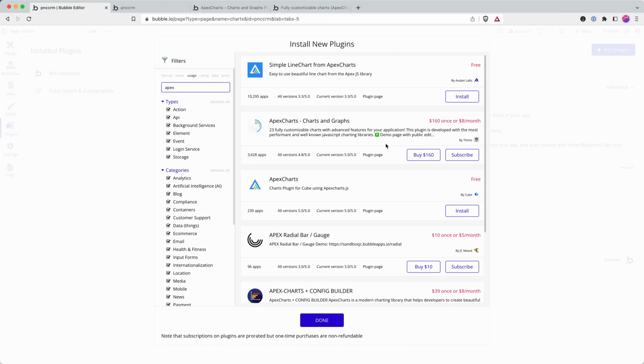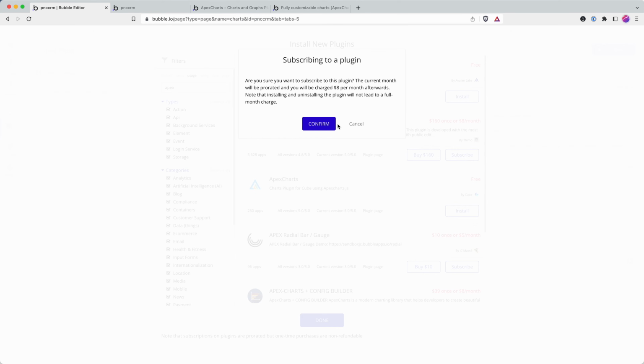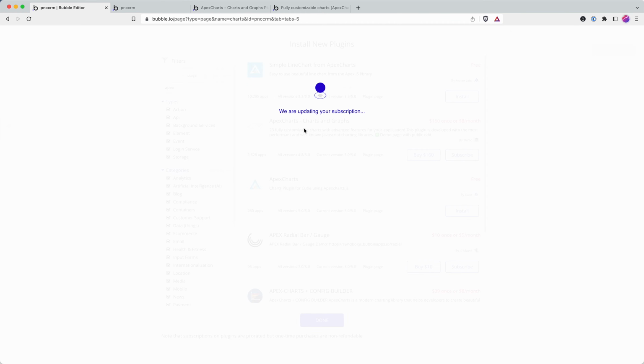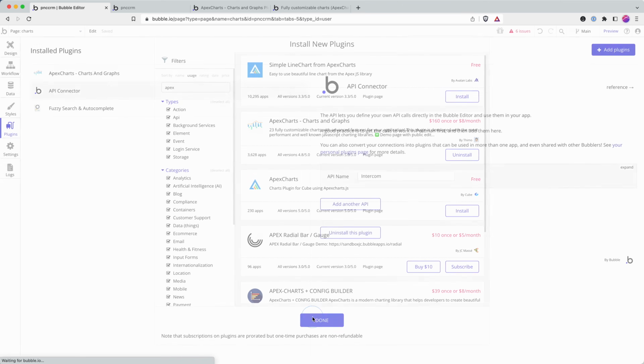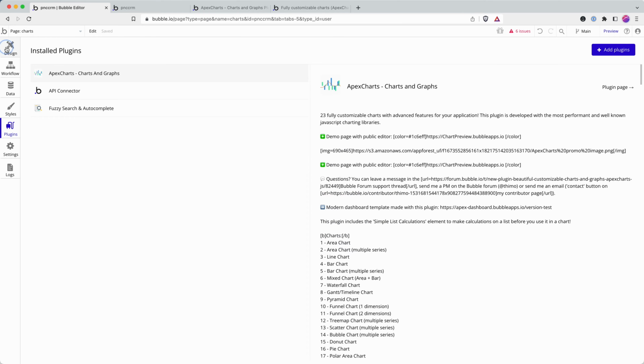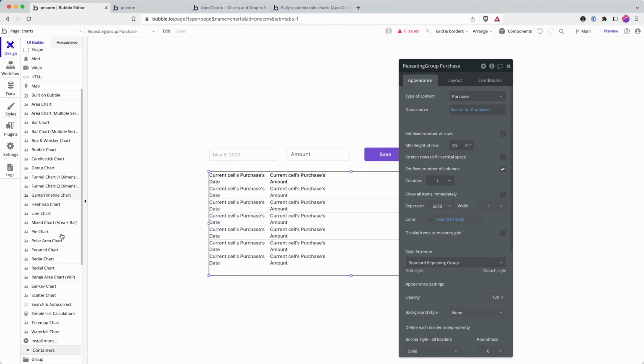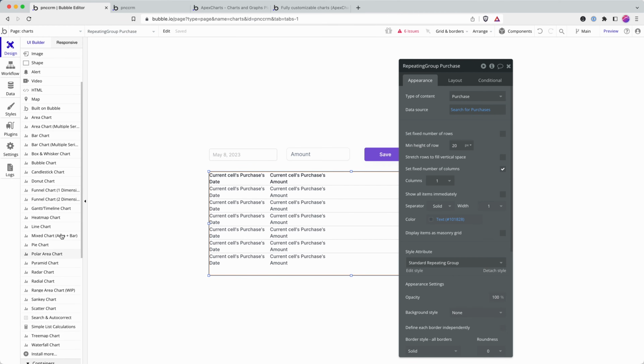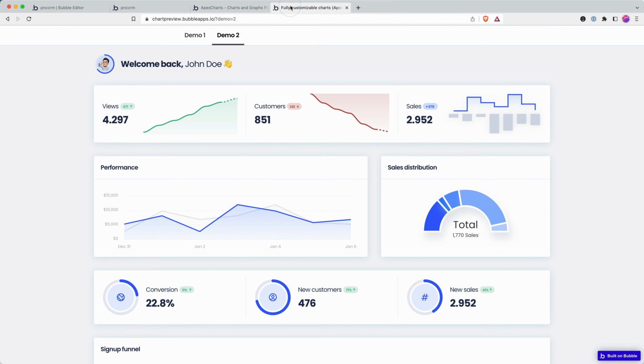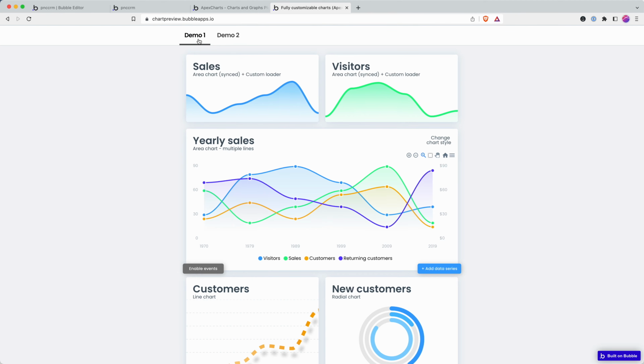I'm going to search for ApexCharts and subscribe. Okay, now I have access to all of these fantastic chart elements that the developer Thimo has kindly provided for us. I'm going to swap over to demo 1 and we'll begin with this sales chart here.